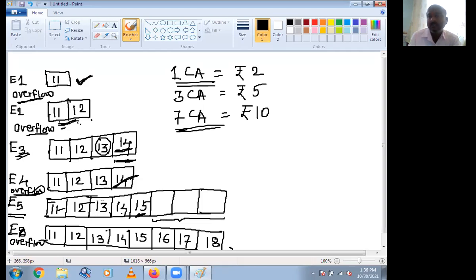After entering the 9th element, you can directly enter the 10th element, 11th, 12, 13, whatever, up to the 16th element. Whenever you have entered the 16th element, it becomes overflow. Are you getting?